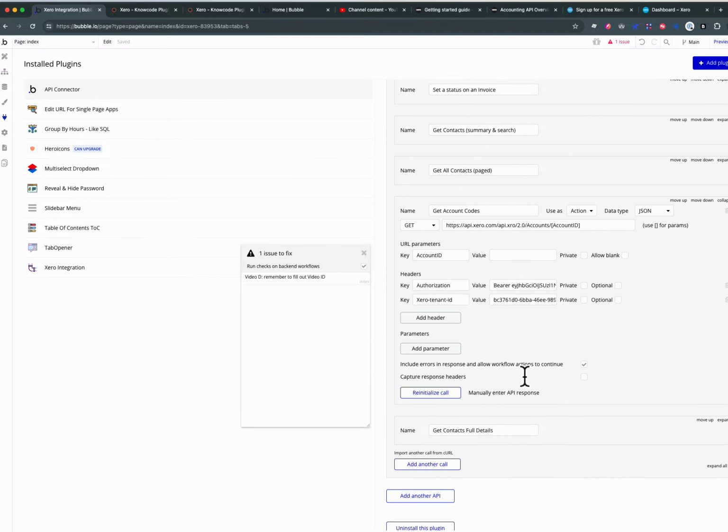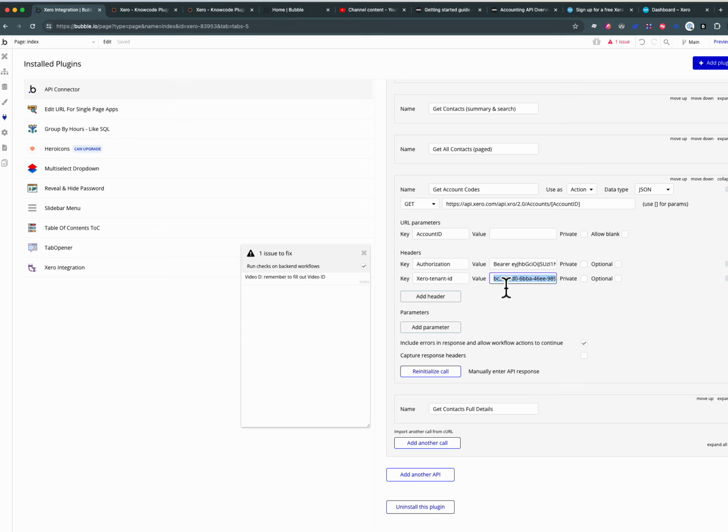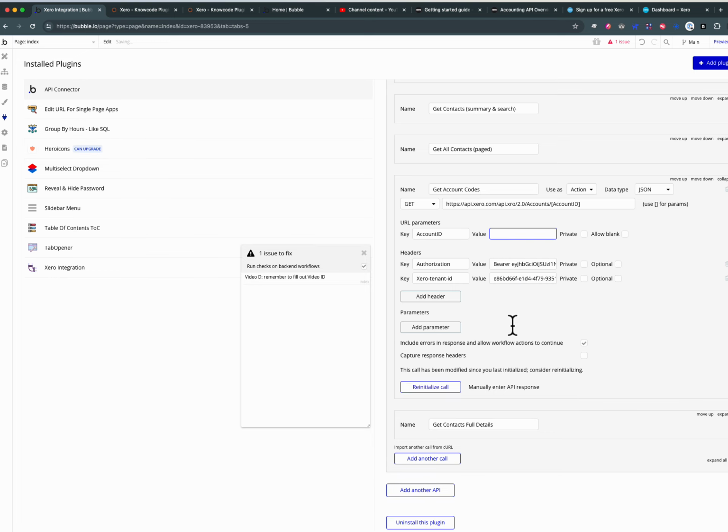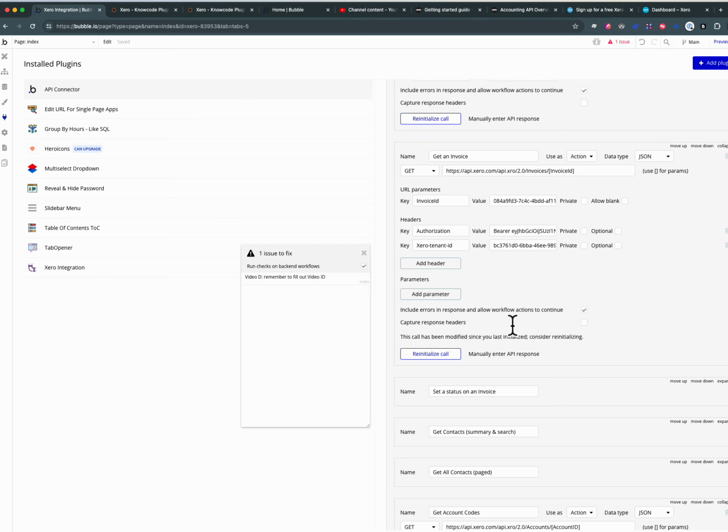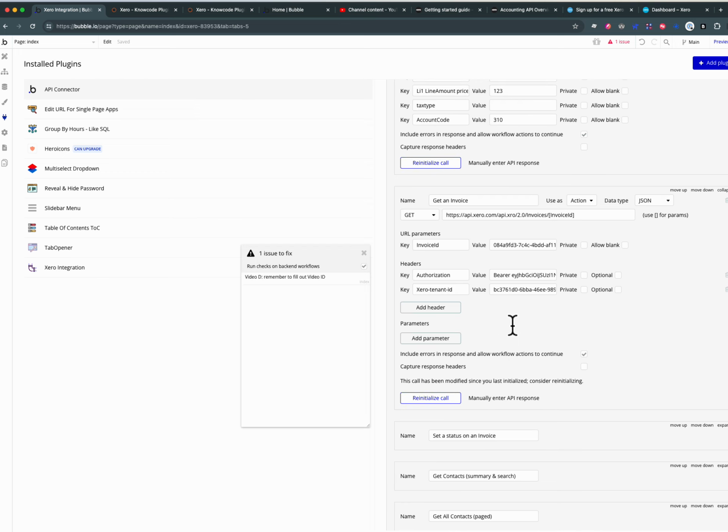Let's get this one. So I'd already cut and pasted the tenant ID from the previous call. I'll put that in there. We need to know an account ID for that one. Okay, we've got the idea. This is absolutely just standard Bubble API connector stuff.